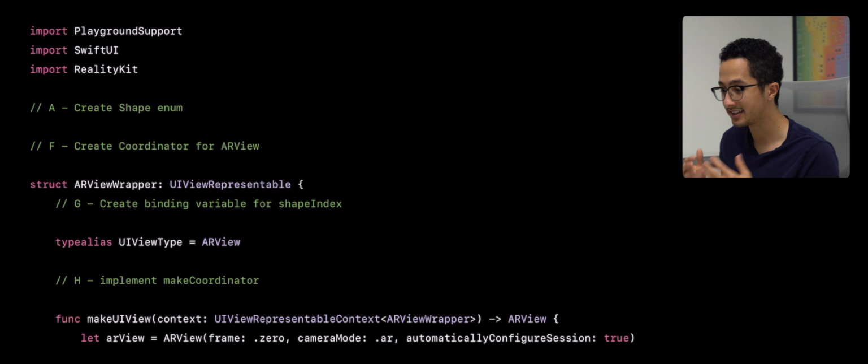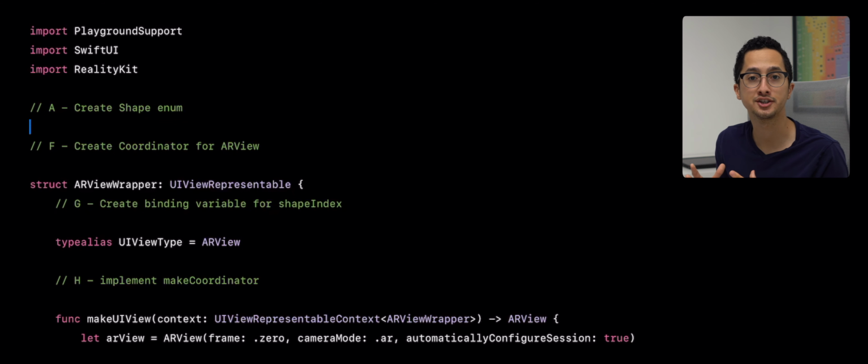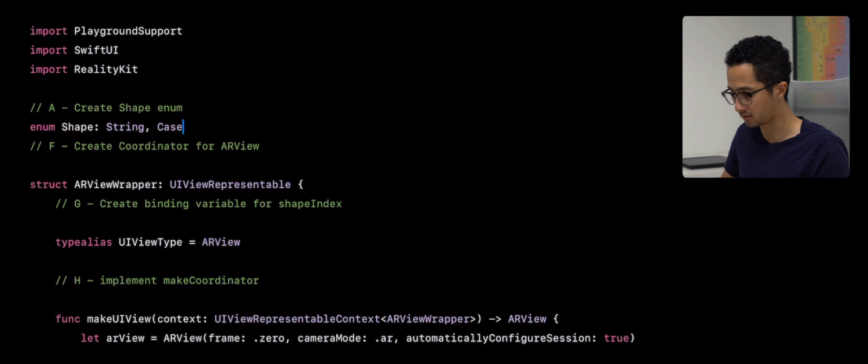So this step is a little bit more complicated. So I've actually created an outline with comments. And so that way I don't forget anything, and you can probably also follow it much easier. And so the first thing that we're going to do is create an enumeration where we can create multiple shape types. So we're going to call this enum Shape, and we're going to make it of type String and CaseIterable.